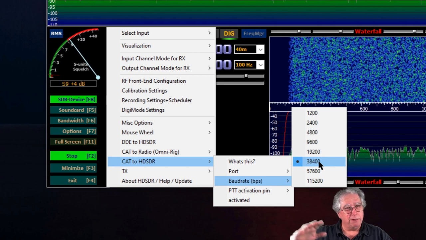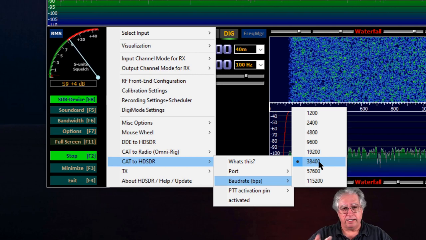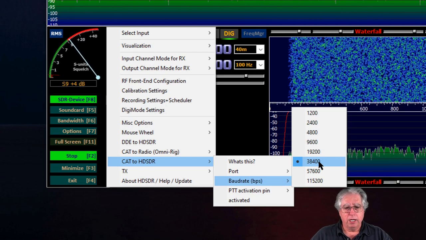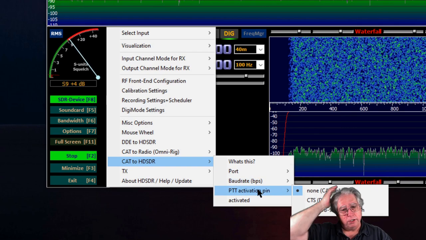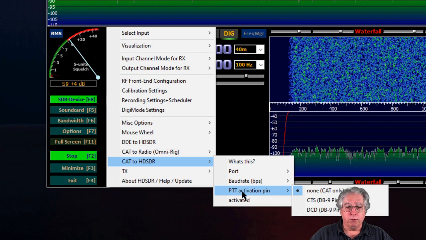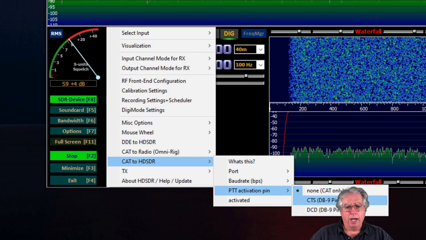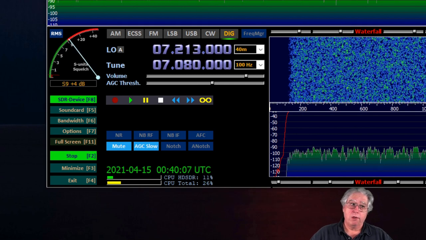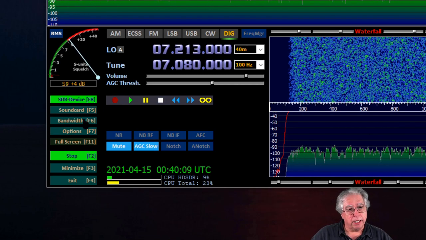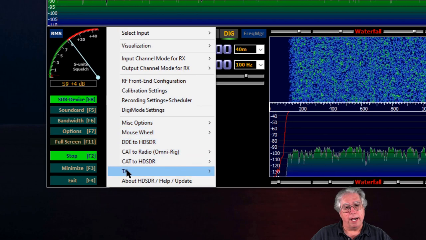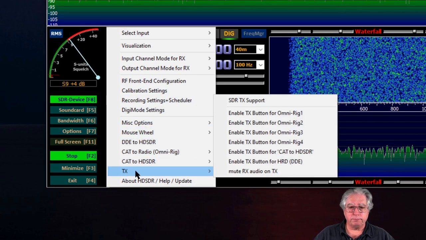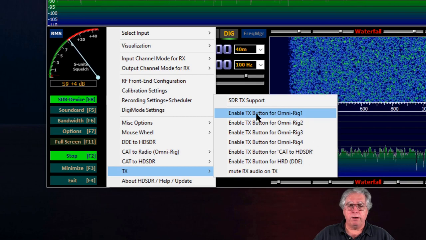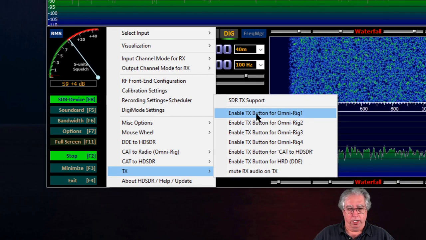You can actually make this whatever you want. I like to set the baud rate to what my actual baud rate is on the radio. I don't know if it helps, it just is easier for me to remember. For push-to-talk activation pin, I'm going to say none. I'm going to call it CAT, and I'm going to click on activate. All right, but I still got to change another thing here. Under options, under TX, I'm going to enable the TX button for OmniRig 1.